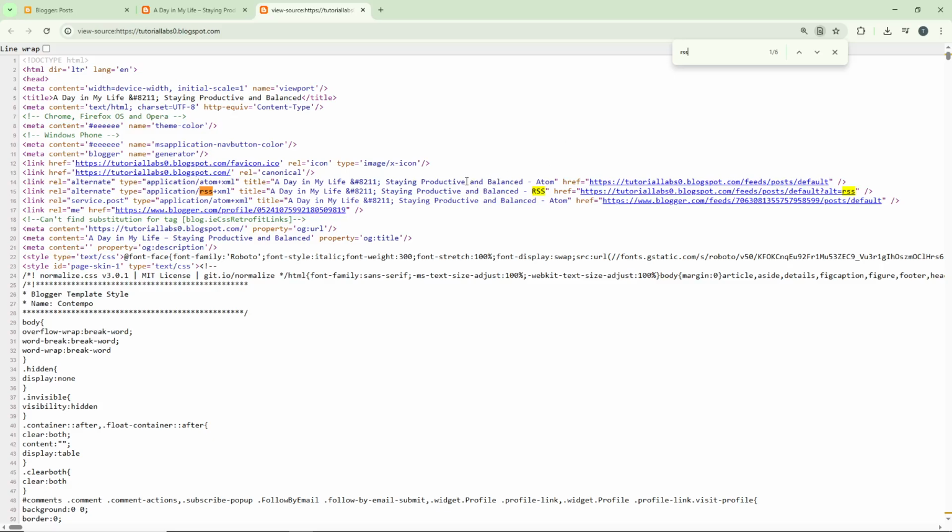The browser will highlight instances where RSS appears in the source code. You may need to click through a few results, but you're looking for a line that contains something like href equals, followed by a URL. This href attribute is what points to your RSS feed. Once you've found it, you'll see your RSS feed URL right after the href equals part.